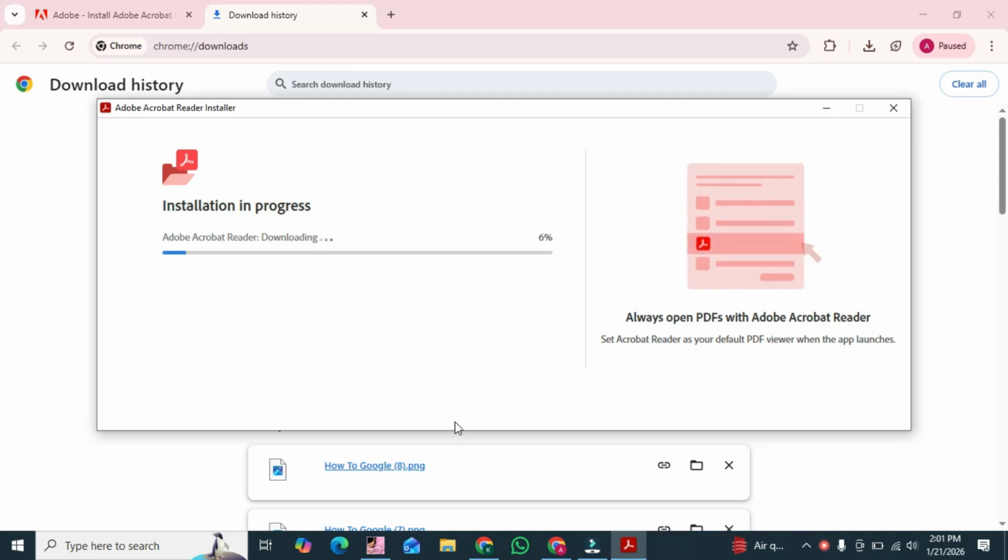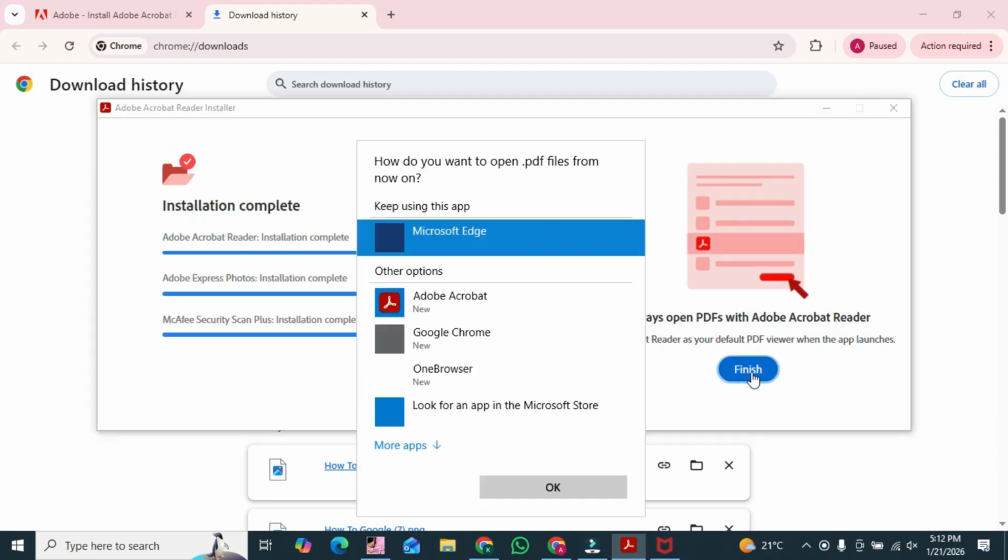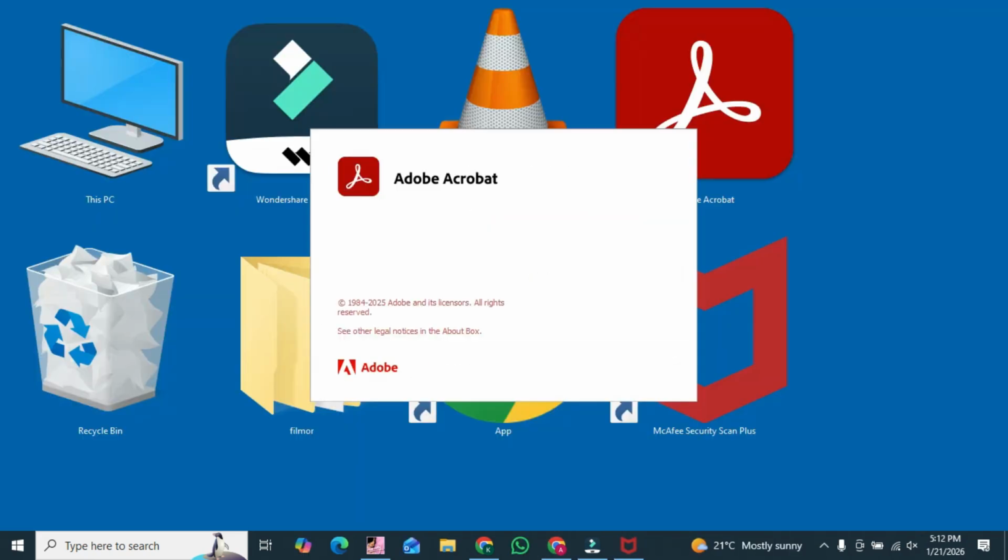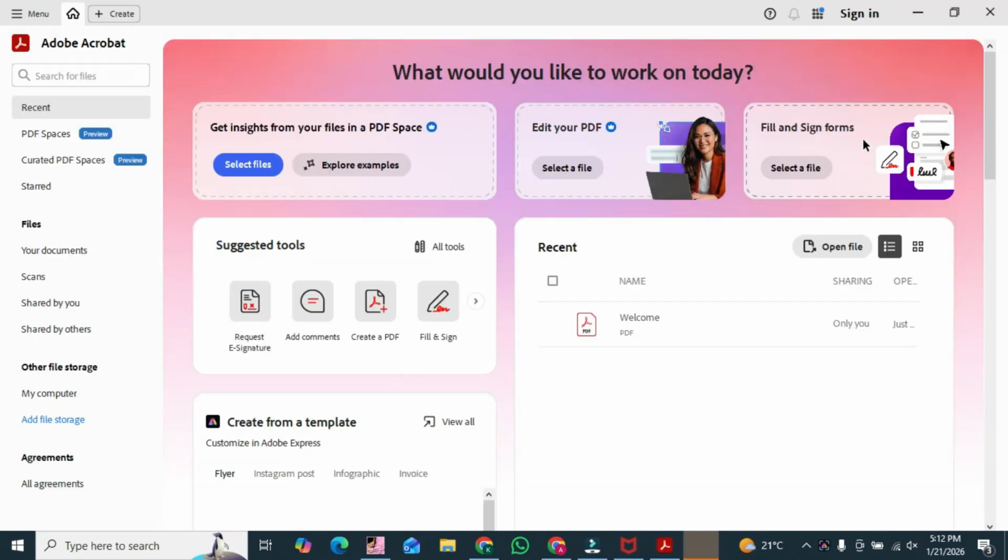Wait for the installation process to finish. After installation is complete, click Finish to launch the program. You've now successfully installed Adobe Acrobat Reader on your Windows computer.